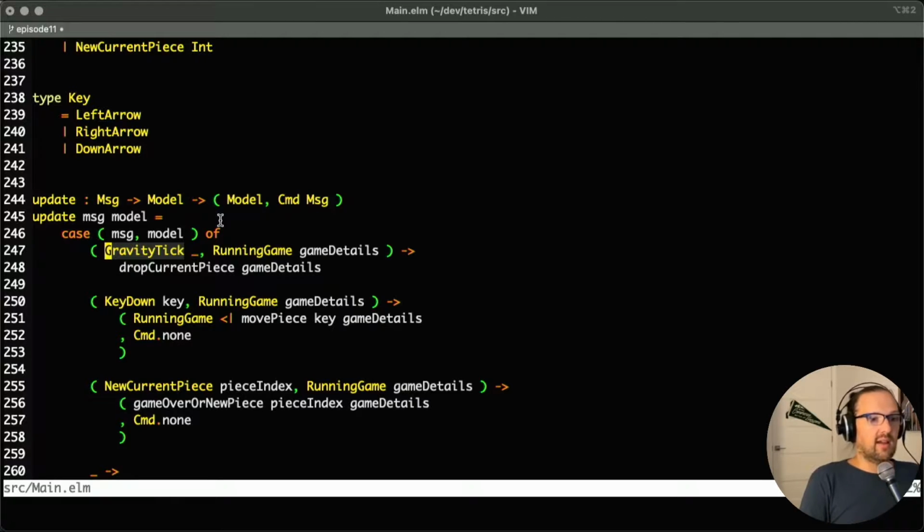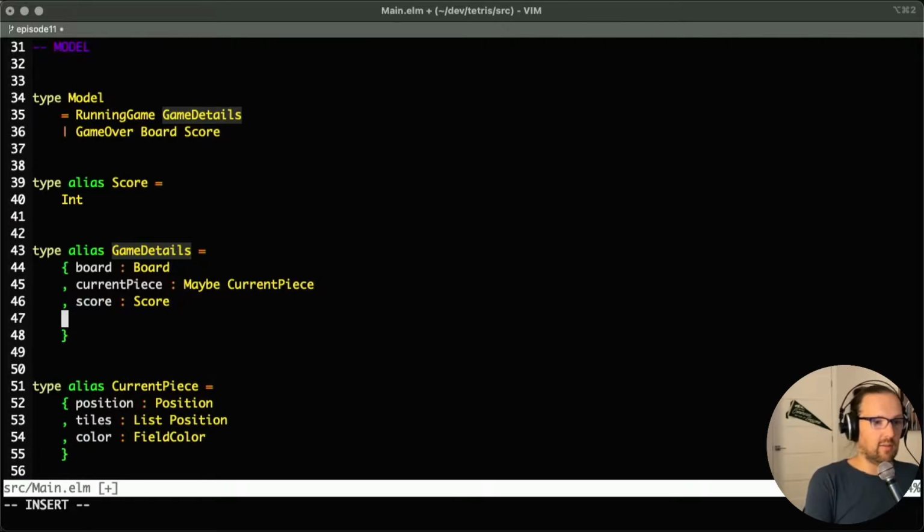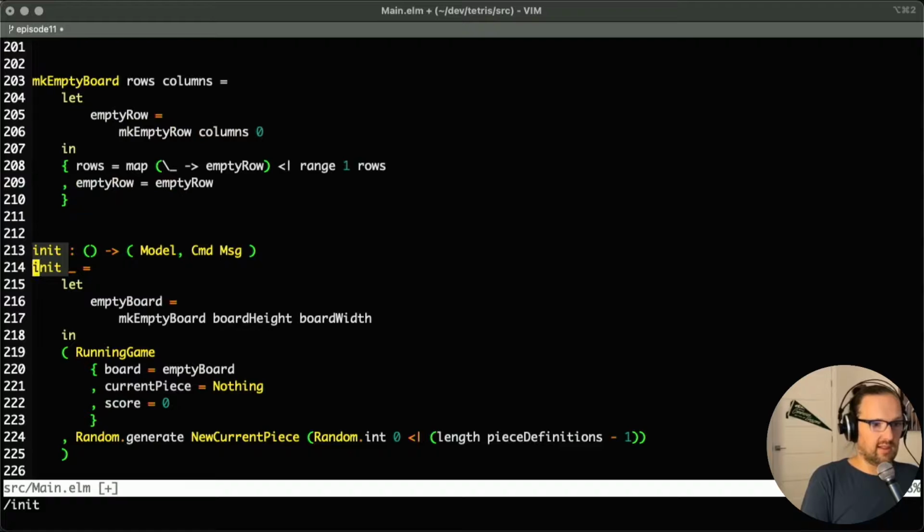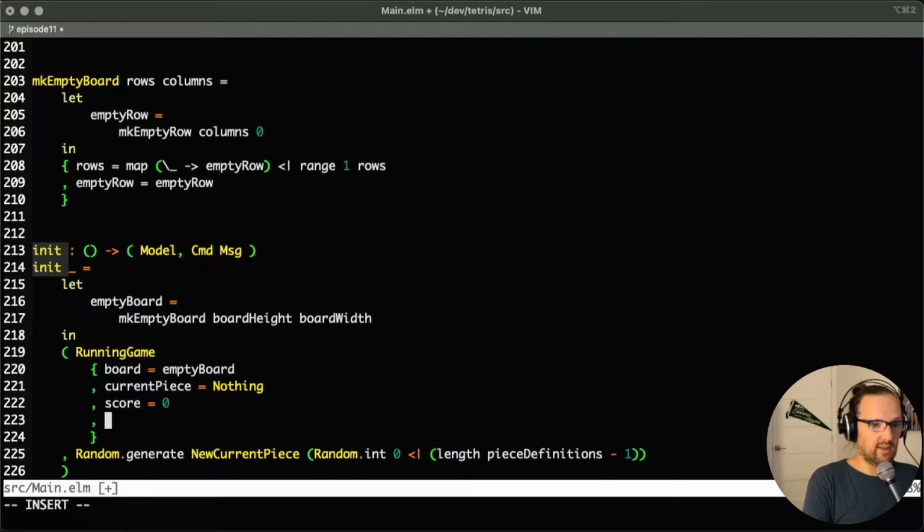Anyway, gravity tick. I wanted to increase the tick. Running game, yeah. So I think I will just extend my game details with another member, tick. This will be an int. And let's go back to, now we have to, of course, when we initialize our game details, we want to initialize this as well. Tick is 0.